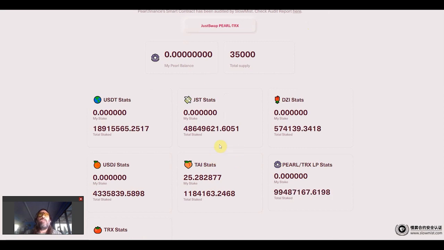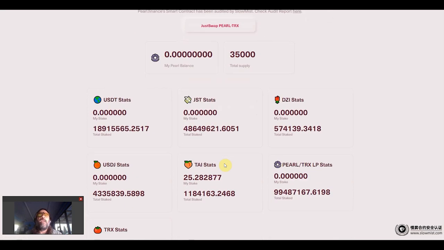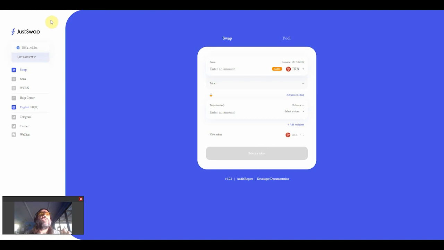And what we're going to do is each one of these are staking for a week. So right now the TAI stats, this one over here in the middle at the bottom, is the only one where you can stake right now. So what you want to do is take your TRX tokens and change them into TAI. Now TAI is not available on CoinGecko or anything. So in order to get your TAI, you have to go to JustSwap. JustSwap is similar to AnySwap or Uniswap, but just on the Tron network.